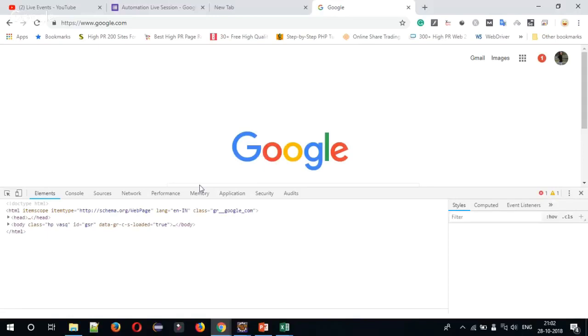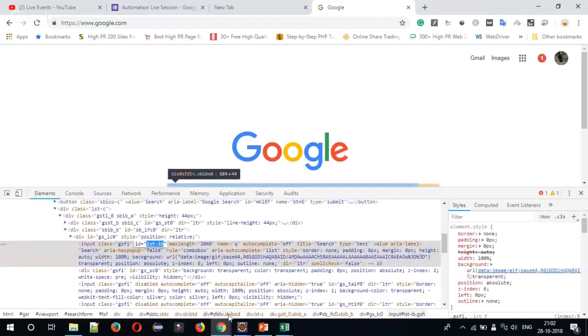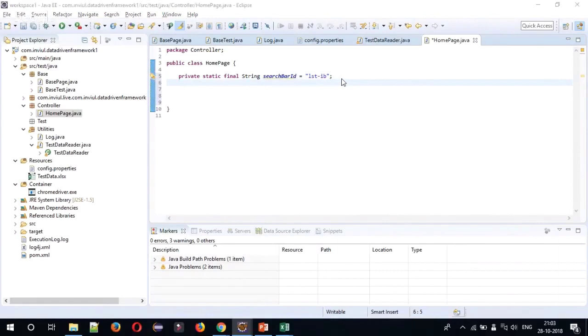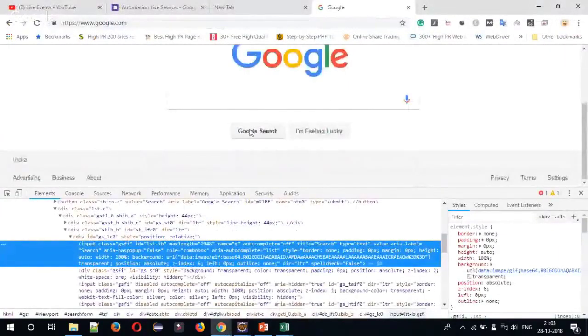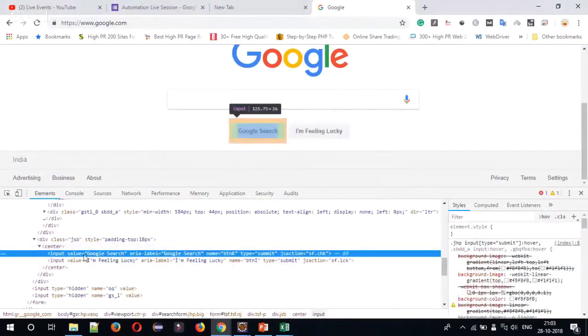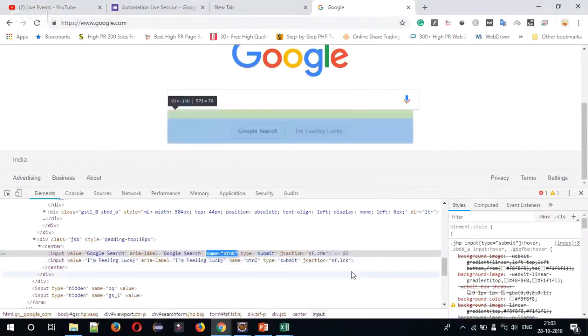So guys, here its ID is lstib. Okay, string search bar ID. Okay. Now we will capture the XPath of this Google search button. And yes, create the XPath now.